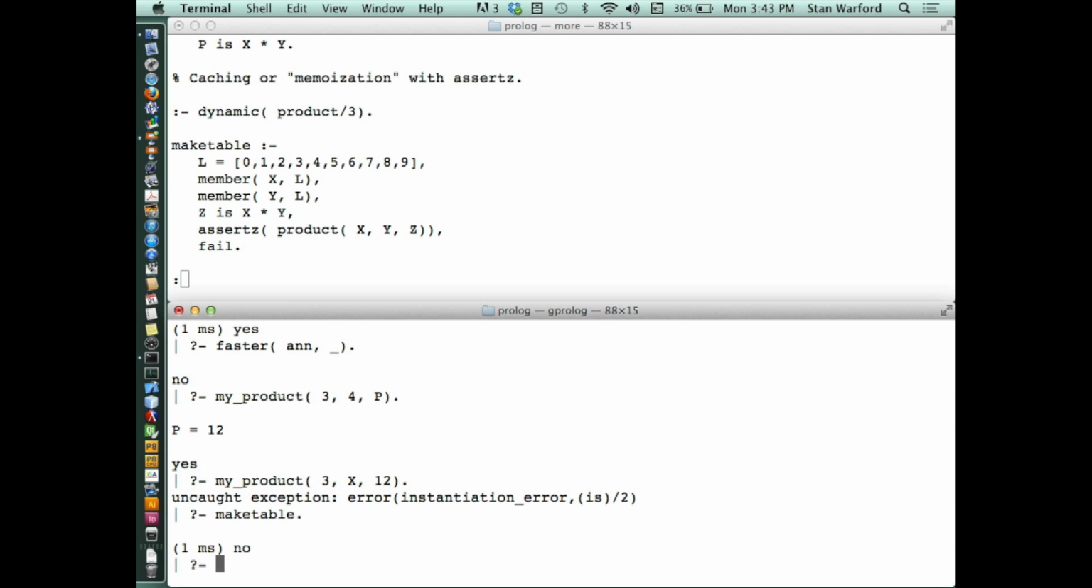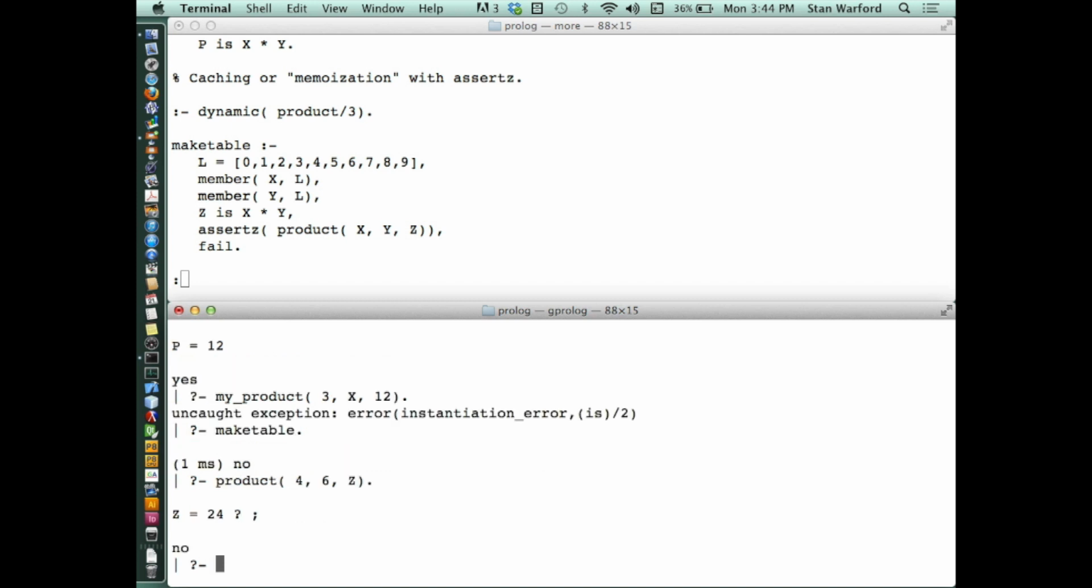A whole 100 products. So now do you see, if I do product, I don't know, give me some numbers. 4, 6, Z. What's going to happen? Yeah, Z is 24, and that's it.